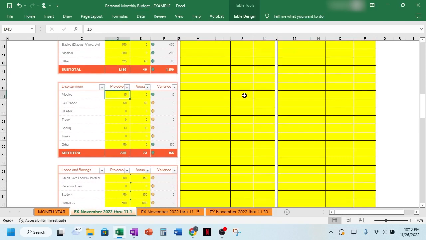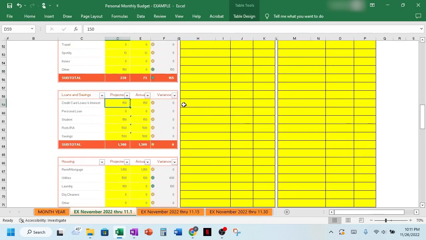There's entertainment, so movies, cell phone. Again, if you're not using a category, you can just leave it blank and reserve it for future use. Travel, Spotify, iTunes, or other. Then there's loans and savings. So there's credit card loans. These are the monthly minimum payments. Keep that in mind, so you're going to type in the monthly minimum.